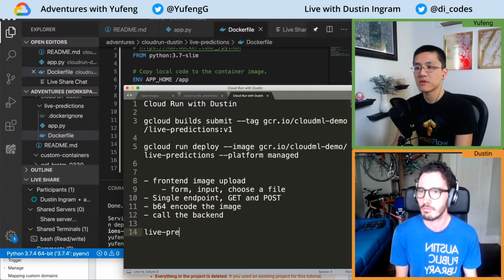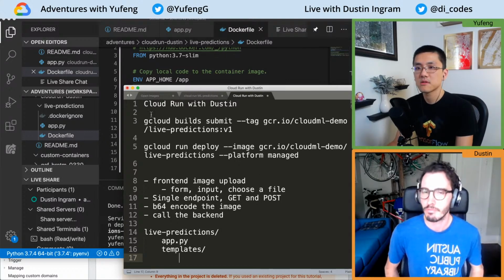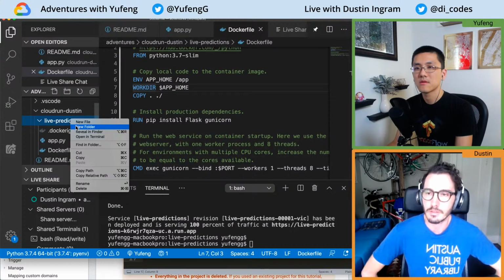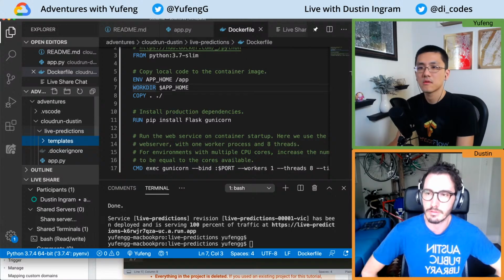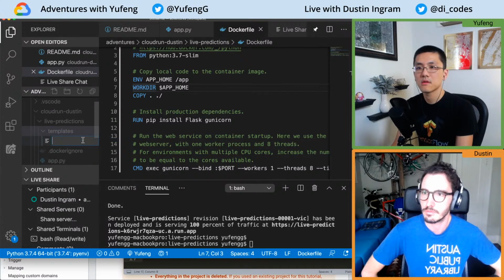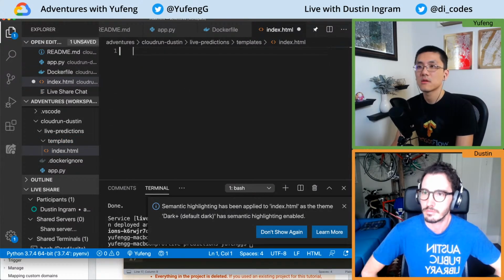So we're in live predictions right now. And then you're saying inside of that we have app.py, and we'll have templates like this. Yep. And then what's going to be in templates? That's where we're going to put our HTML file. So this will be an index.html file. We'll start with that. I've made the folder, and index.html. Great, and that's open.